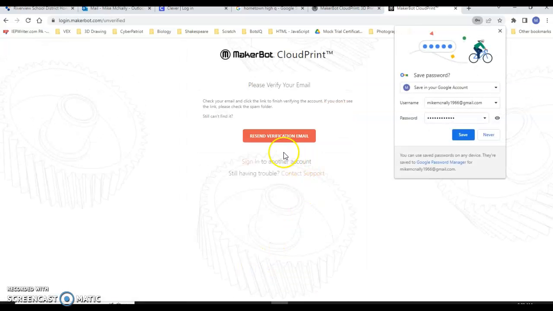It's going to send an email to the email address that you used, which here is mine. I have to go check and see whether or not the email got sent. You click and verify that the email is correct. At that point, you should be able to sign into your account and use it.